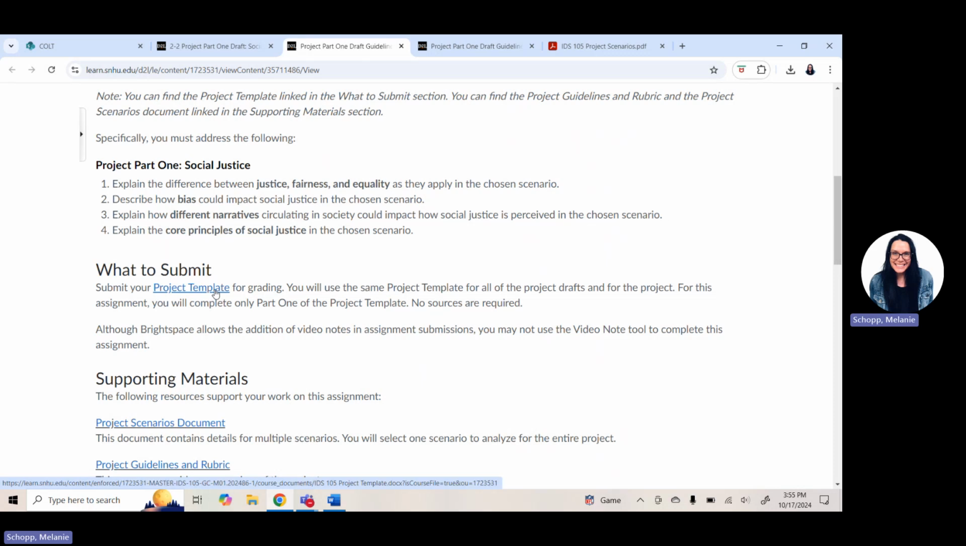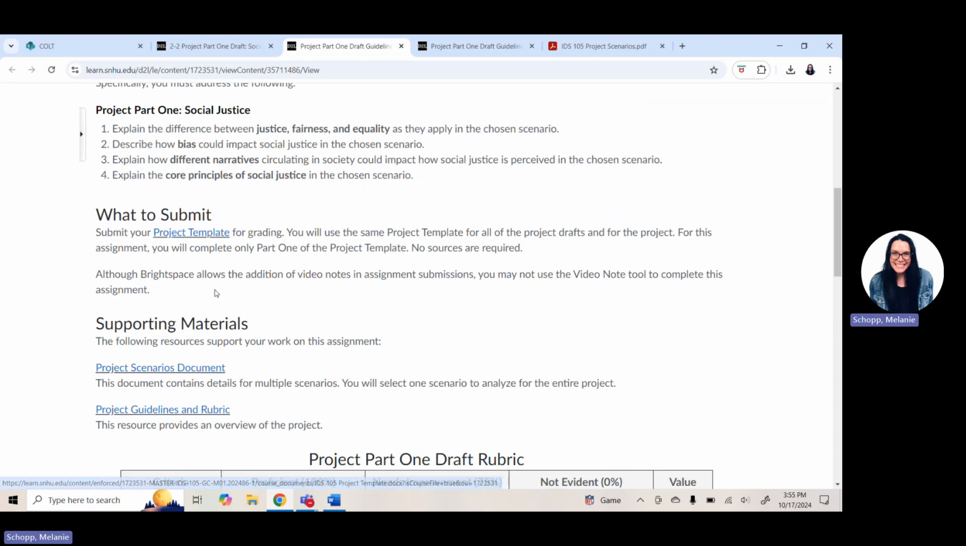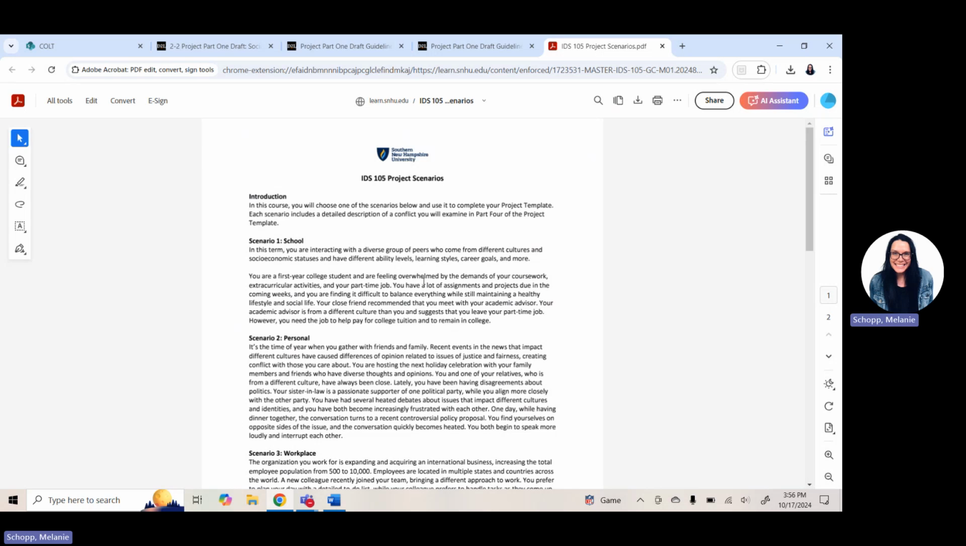If you do not yet have Microsoft Word or something compatible, remember you get Office 365 for free as an SNHU student, and Microsoft Word is part of that. Underneath supporting materials, you click on this project scenarios document. When you click the blue link, it gets you to where you want to go, and it's going to pull up this. You will notice on here it says IDS 105 project scenarios at the top.